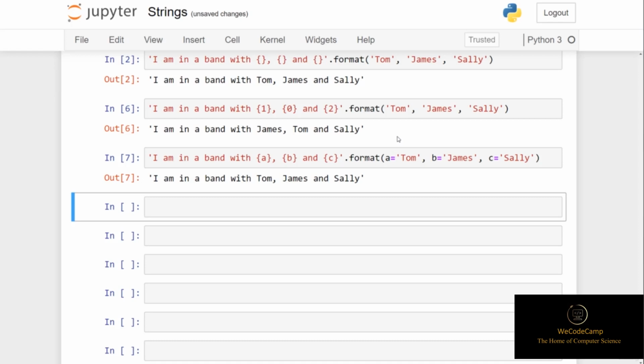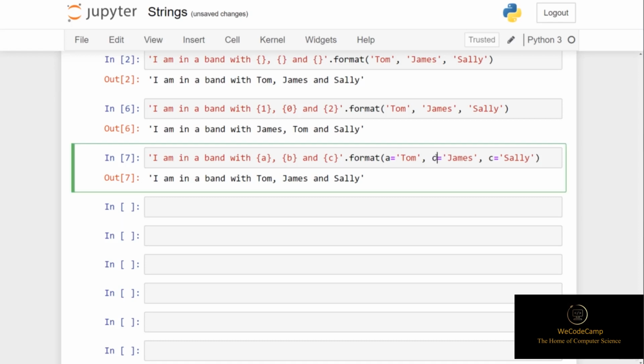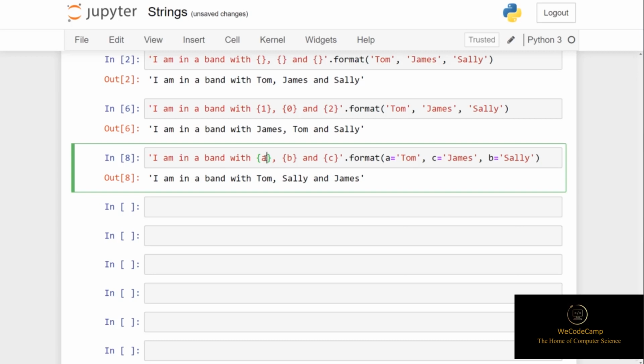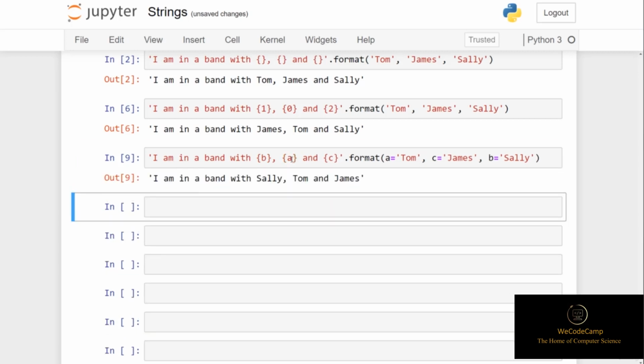For example, I could change the keyword B to be C, so C equals James and B equals Sally. When I rerun this code cell, you can now see that we're in a band with Tom, Sally, James, so the order has changed. I can also change the keywords that are stipulated inside the curly braces, so if I change A for B and then B for A, you can now see that we print "I am in a band with Sally, Tom, James," and the curly braces with the keywords inside them are based on the values that are assigned to these keywords inside the format method.